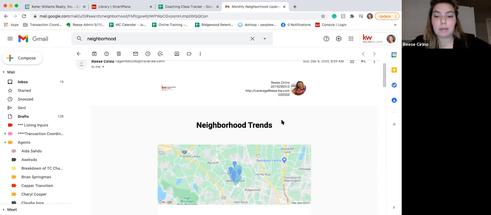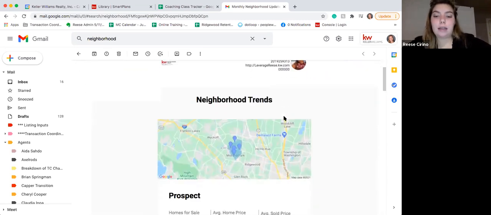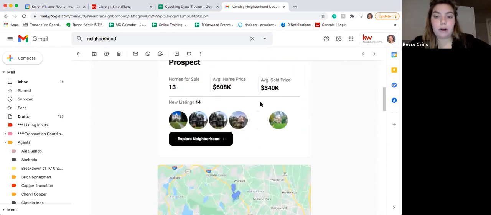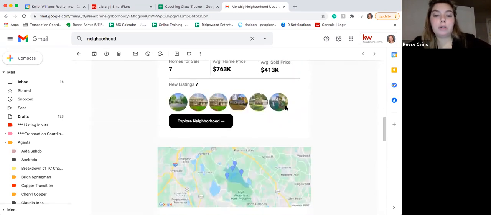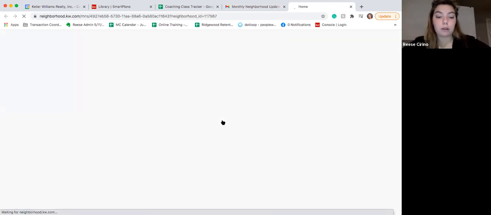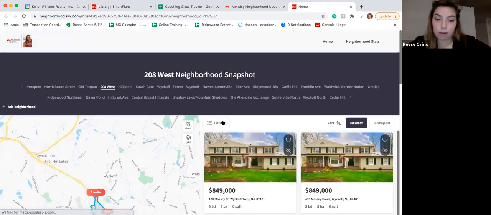Great, thank you. This is what the neighborhood nurture looks like. Obviously up here, it'll say either monthly or biweekly, depending on what you have it as. Your information, and it'll give them kind of an area view, what's the homes on the market, the average price, and it breaks down each neighborhood that they're assigned to. So to actually look at those neighborhoods, they would just click on explore, and it'll bring them to their personal neighborhood website. And in there, they can see every neighborhood that they're assigned to.